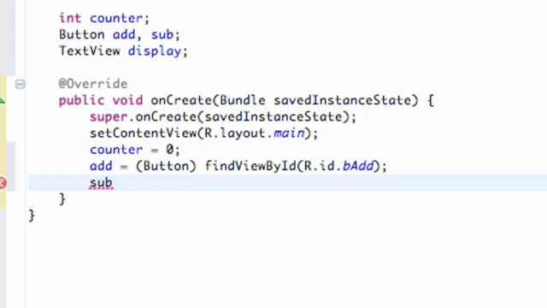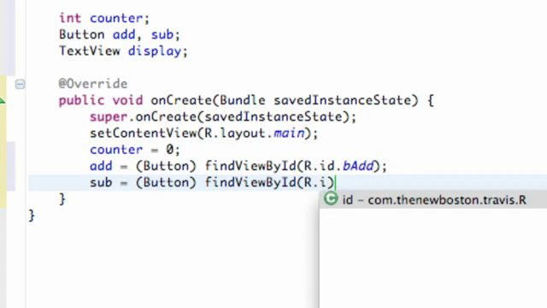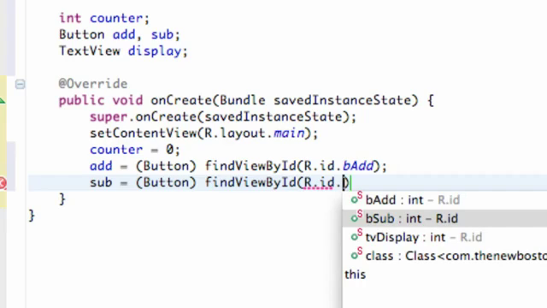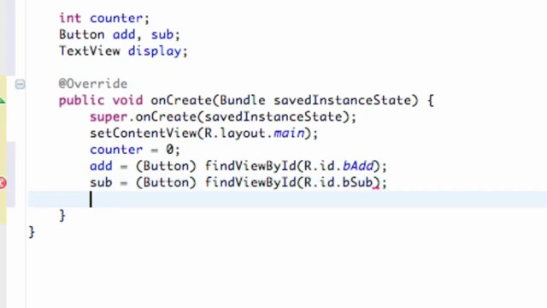We're also going to do sub equals pretty much the same thing, just for repetition's sake, with findViewById, and we're going to use a different ID because we need to reference the ID of the sub button. So that's going to be button_sub, and then just a semicolon. And we also need to set up our TextView. So we're going to say display, which is again a TextView type variable. We're going to set that equal to, within parentheses, TextView, and findViewById.